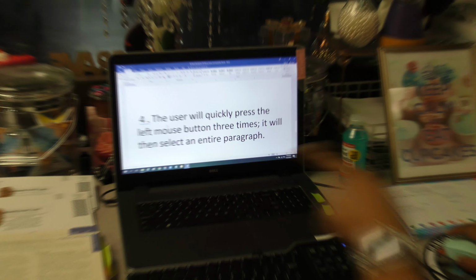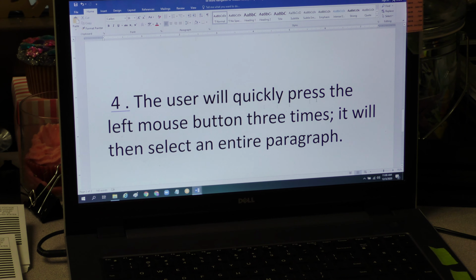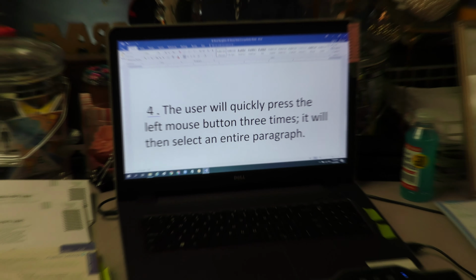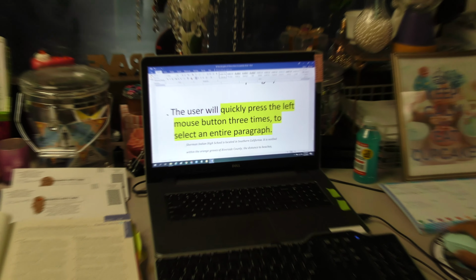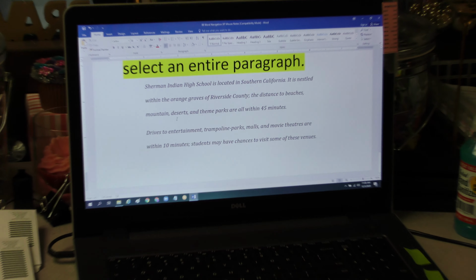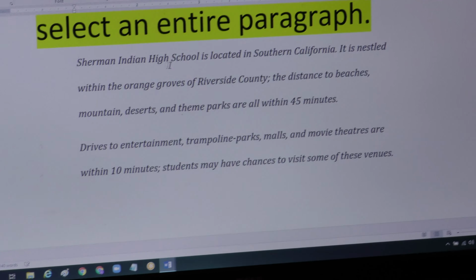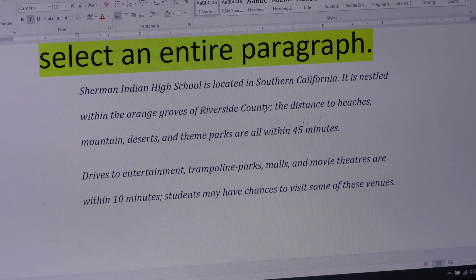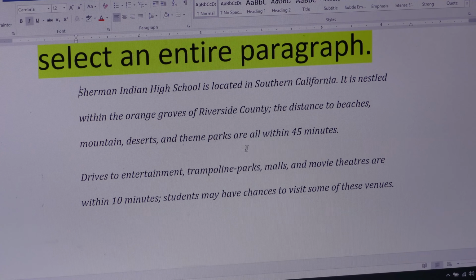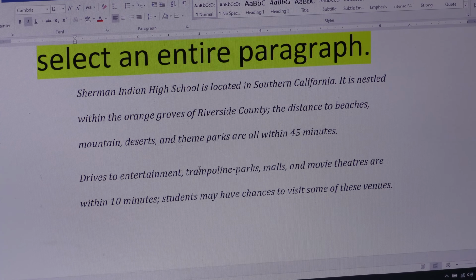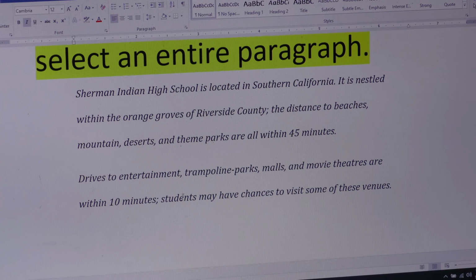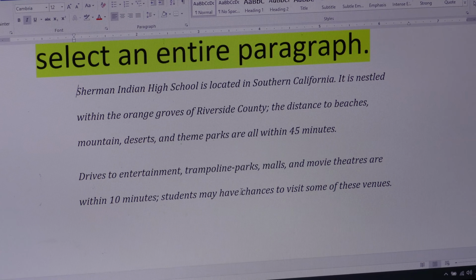I'm going to scroll down one more time because there's more mouse tricks here. Number 4, the user will press quickly the left mouse button 3 times. It will select an entire paragraph. So I'm going to show you by scrolling down here. You can see I have: Sherman High School is located in Southern California. It's nestled within the orange groves of Riverside County. The distance to beaches, mountains, deserts, and theme parks are all within 45 minutes. Drives to entertainment, trampoline parks, malls, and movie theaters are within 10 minutes. I think it's more like 5. And students may have chances to visit some of these venues.